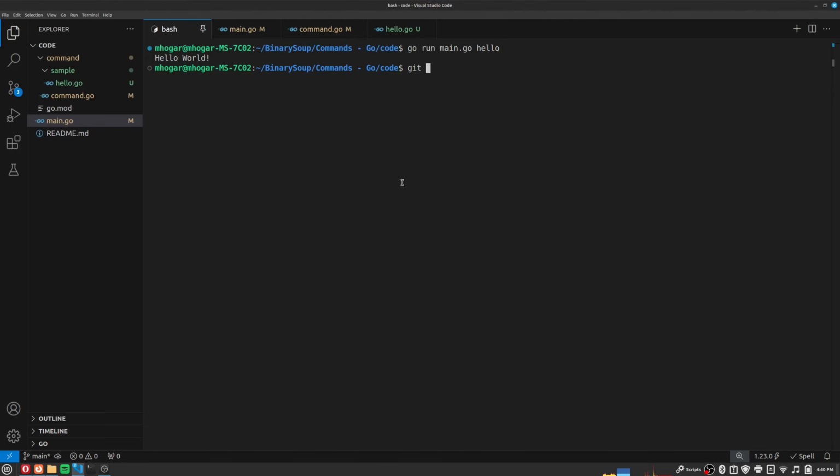Let's go ahead and create a commit of that. So git add dot, git commit -m add hello command.